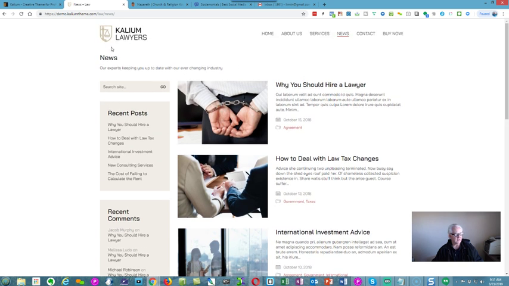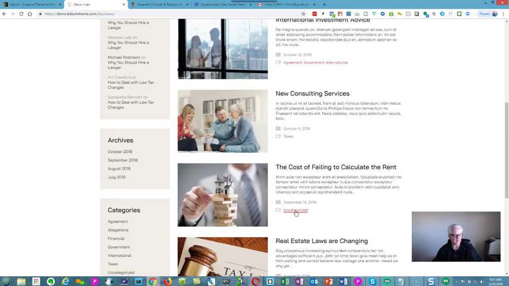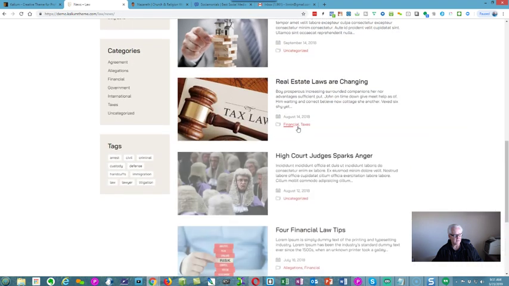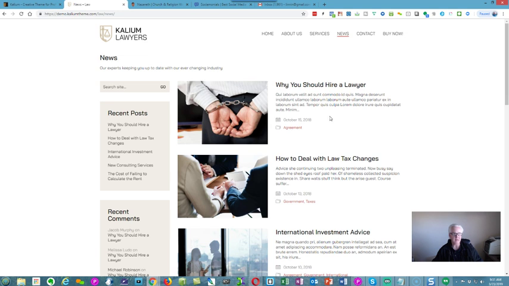So news section here is more of a blogging type look and feel here. So if we clicked on this blog, you can see there you have agreement, government and taxes. These are tags right here. Government, taxes, international, taxes, uncategorized, finances. So those are tags based on categories. So we can go ahead and click on one of them, open it up.